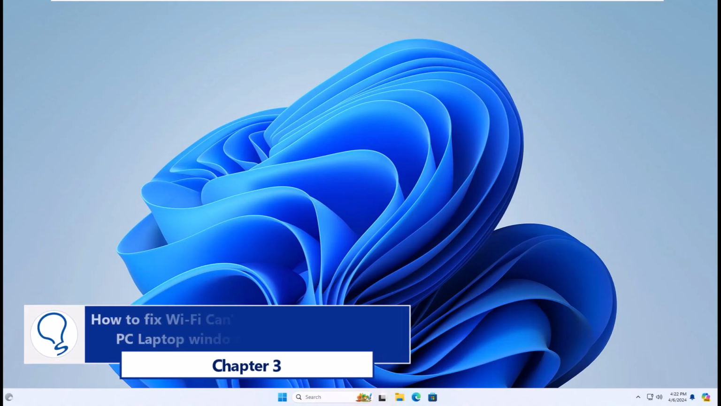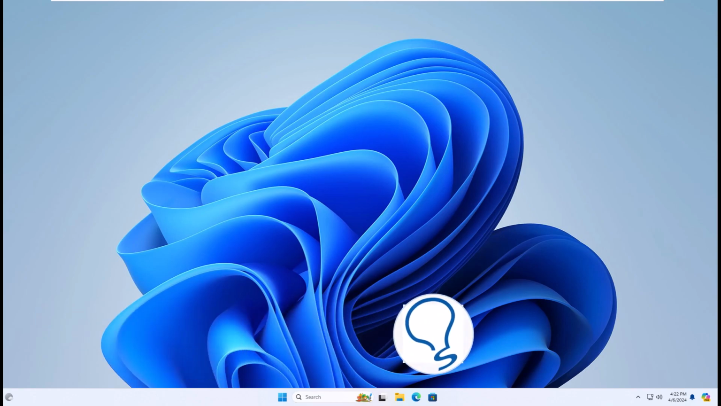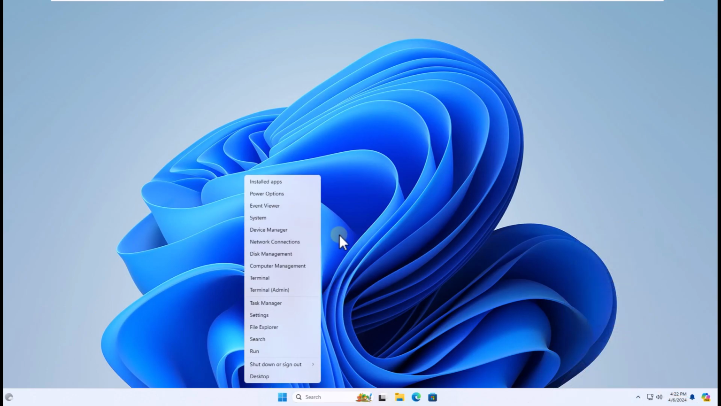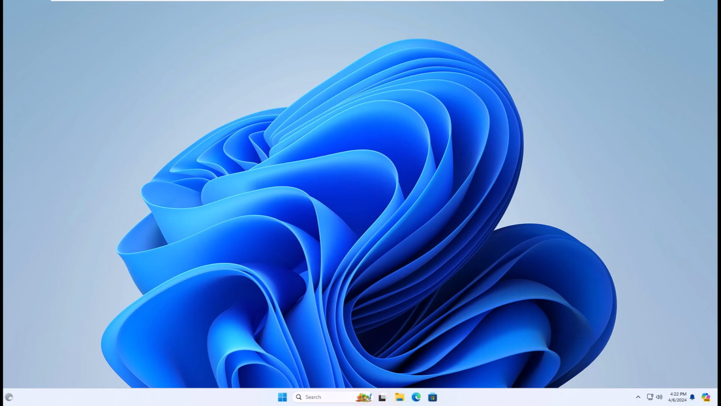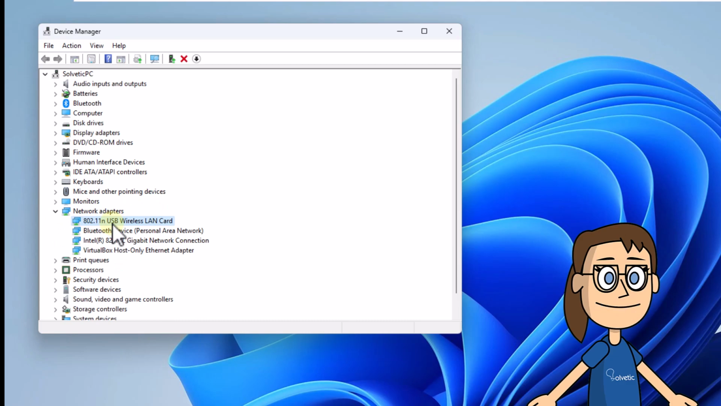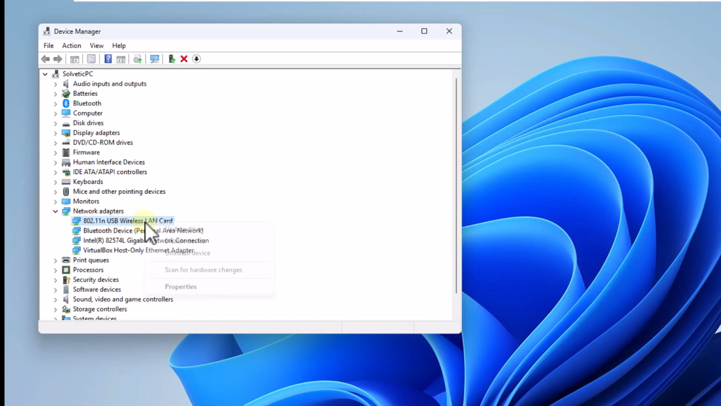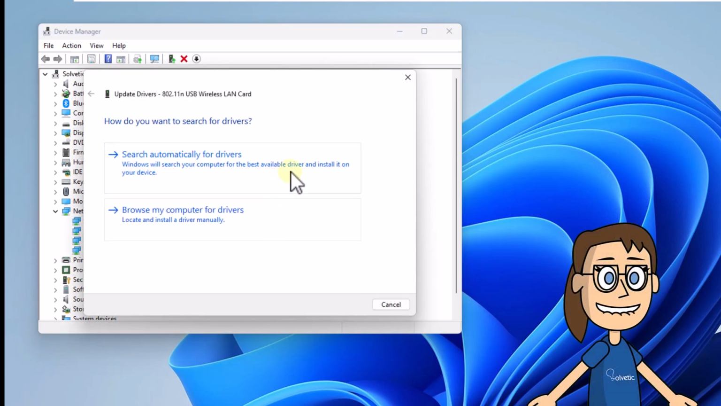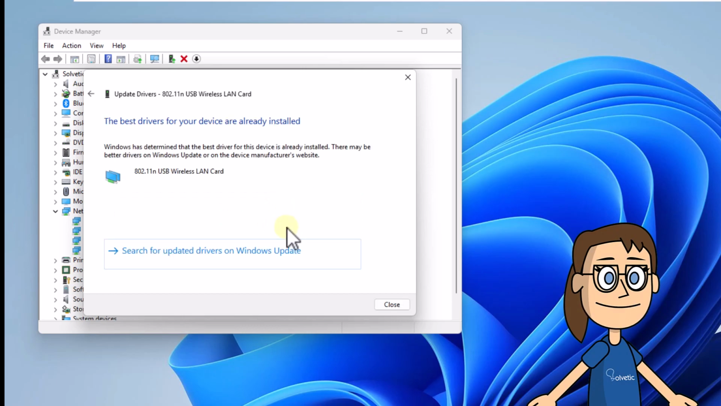Chapter 3. How to fix Wi-Fi can't connect to this network PC laptop Windows 11 updating driver. To start, right-click on Start and select Device Manager. Here, under Network Adapters, right-click on the Wi-Fi driver. Select Update Driver. You are going to click on Search automatically for drivers. Wait for this process to complete.